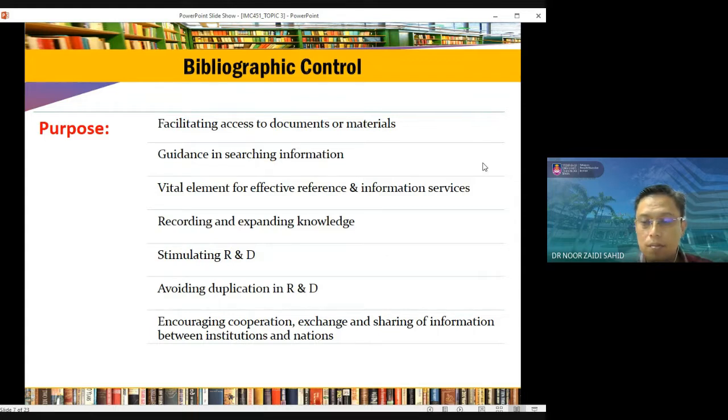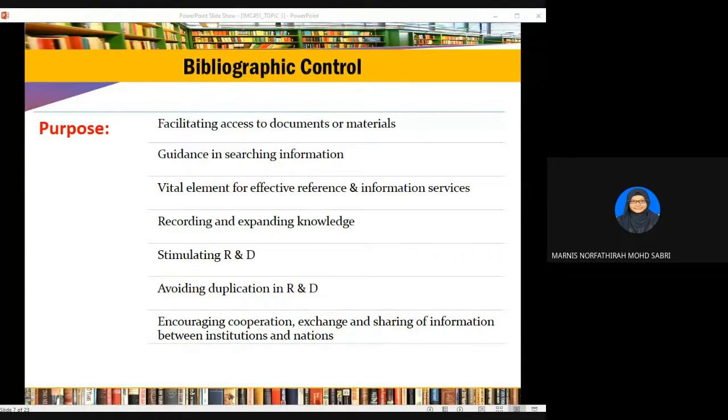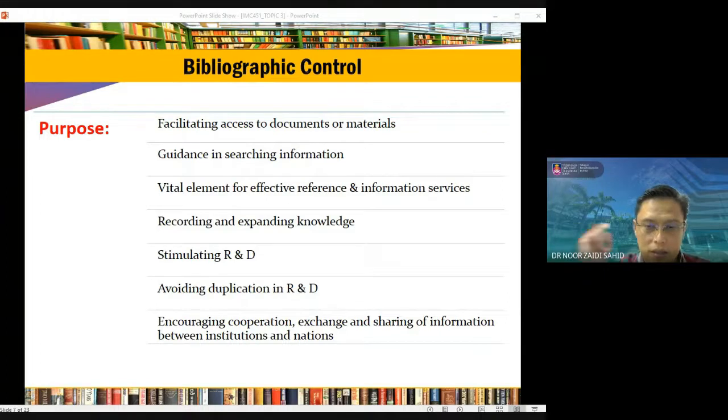Ada soalan? Is there any questions? Boleh faham tak? Questions? Marnis? No, sir. Ya. Fatihah, ada soalan? Tiada, sir. Tak ada. Okey, boleh faham? Faham ke?